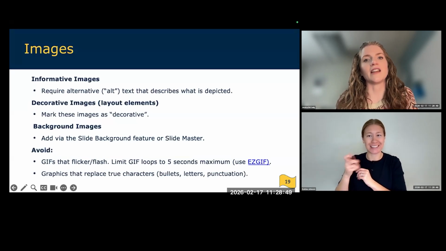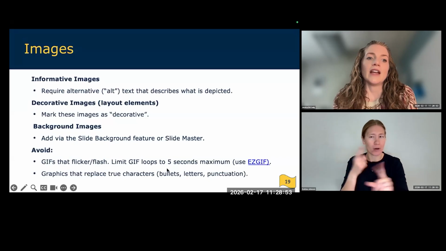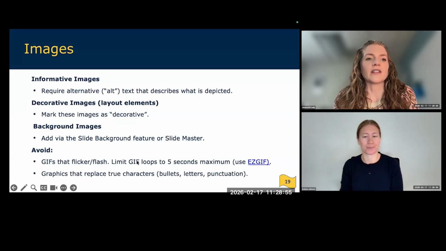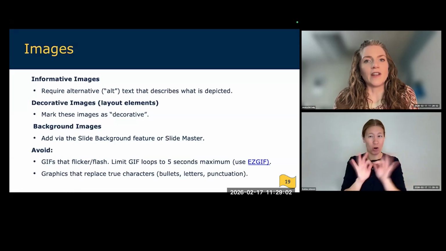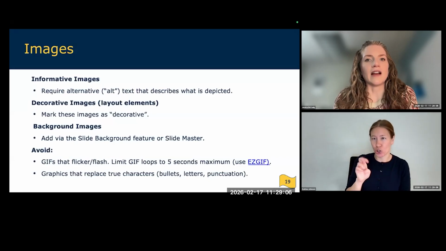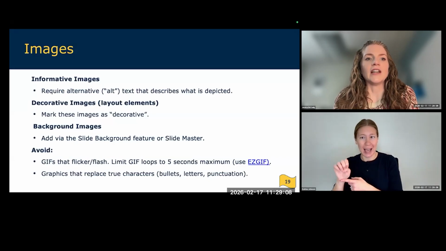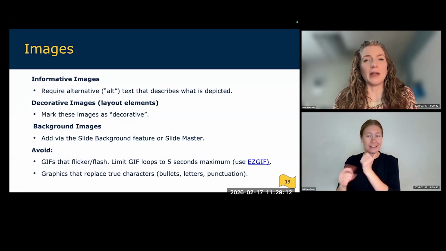Think about your context and think about what you want to be detectable to the end user. In slides, we also have background images. Background images are important because we want these to be added using the slide background feature or the slide master. This is going to make sure that they are not announced by assistive technology and not editable. And the reason for that is that they really shouldn't be communicating too much information to the user. They should be used for decorative purposes.